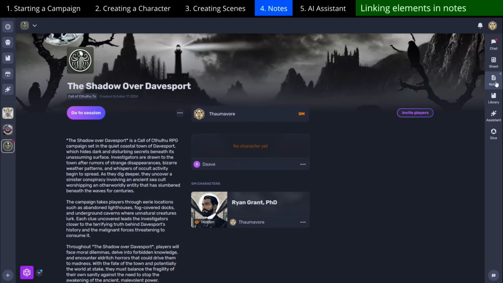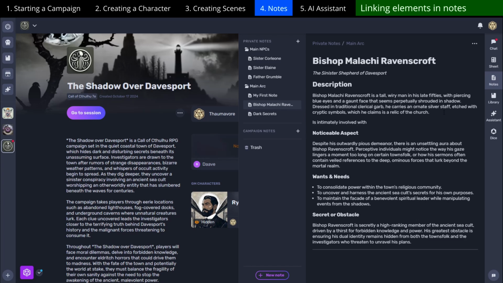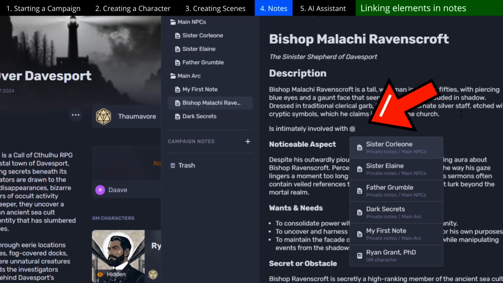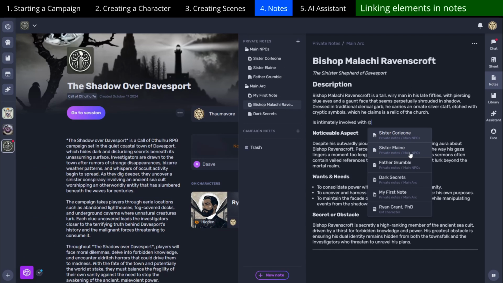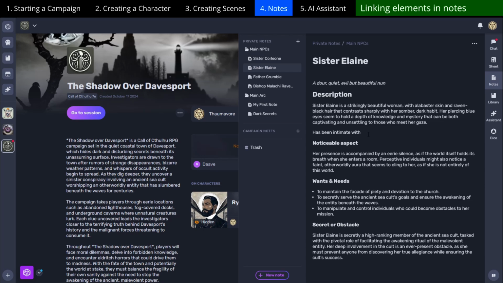Linking elements in your notes. Once you have built up a little body of notes for your campaign, you may find that things naturally cross-reference each other, and you might want to interlink or hyperlink different notes with each other. This is done with the @ symbol. Press the @ symbol anywhere in your notes editor, and it will call up the names of all of your existing notes, and you would simply select the note that you want to link to, and that hyperlink will appear in the note. If you want to be really fancy, you can create a hyperlink back to the referring note if you want to.